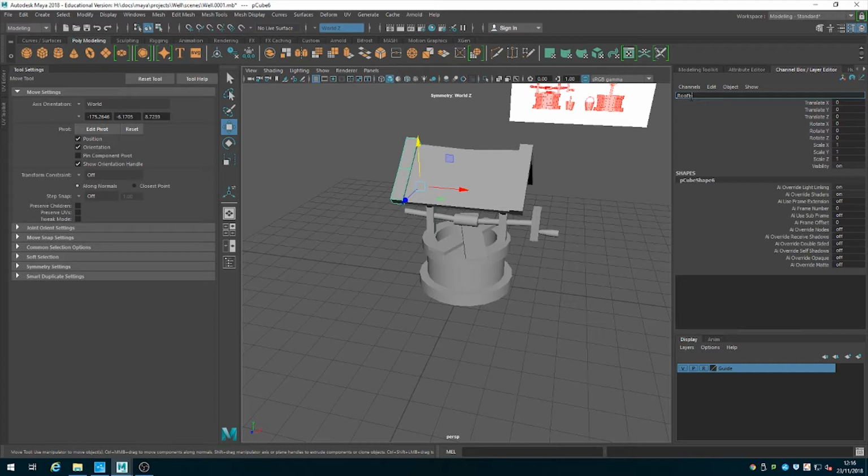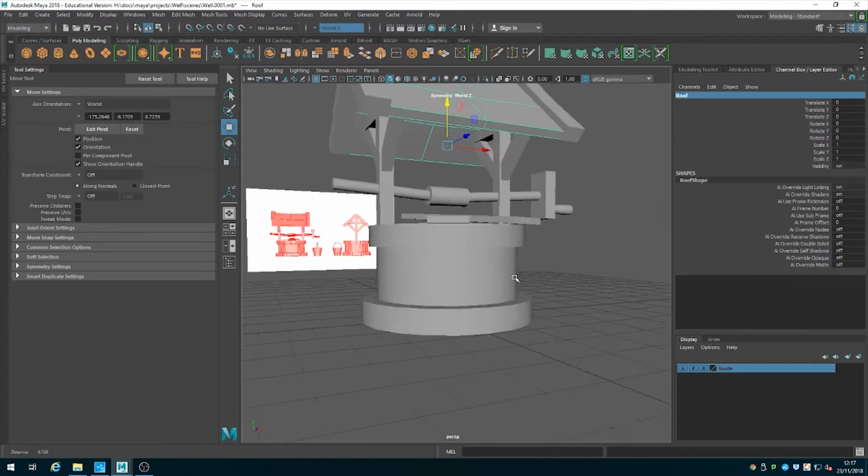Now I do tend to name this one roof beam underscore L for left, and you may have guessed it, for the other side, roof beam underscore R. I'm going to speed up this little process. Don't worry about namings as long as you know which part is which. You can call them whatever you like.